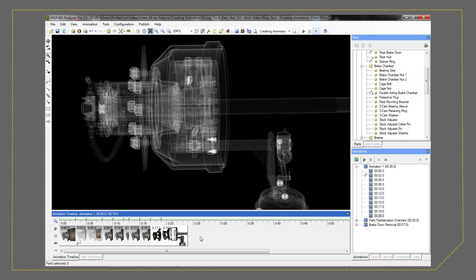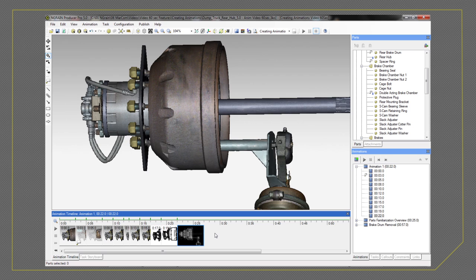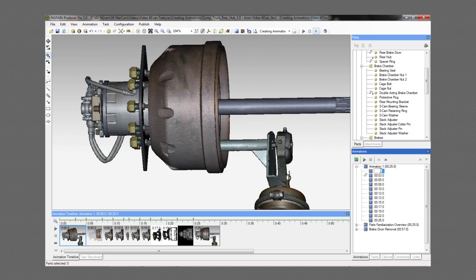If you need to update an animation, simply click to update the keyframes on the timeline. You can also name sections of your animation, which the end user can see and click on to access directly.